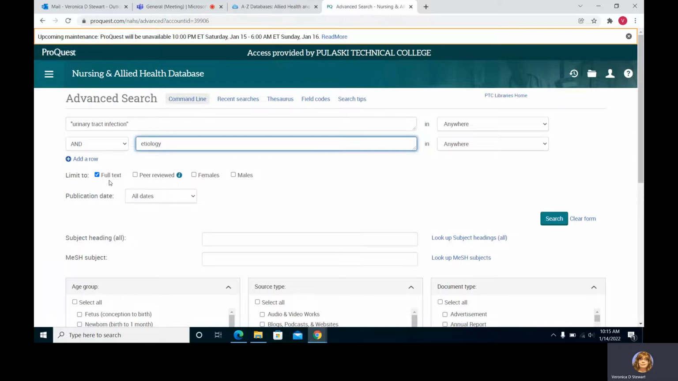I mentioned scholarly articles before. Another term for that is peer reviewed. So for this project, you know that you need scholarly or peer reviewed articles. That's not checked yet. So I'm going to check it. And then that way I'm not going to see non-scholarly articles. I'm not going to see articles that are from more popular sources. I'm only going to see those peer reviewed articles.